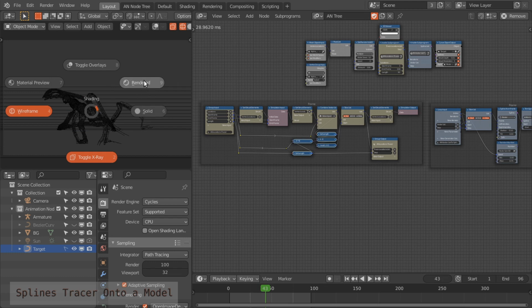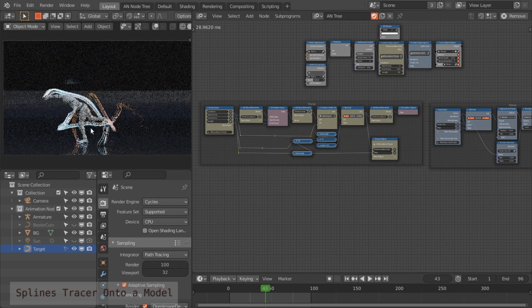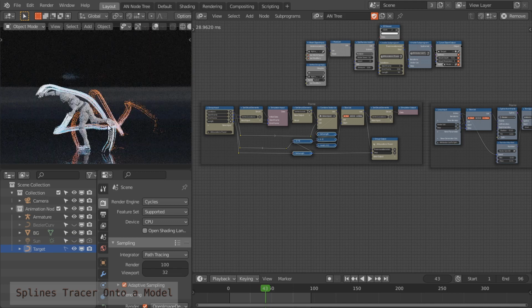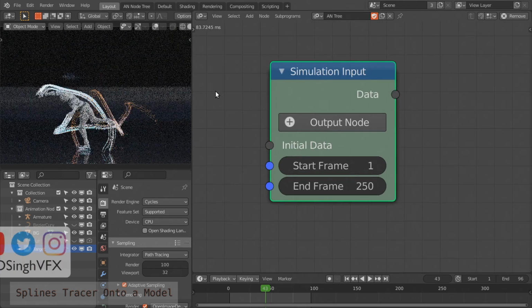So this is my project file where I have added a simple background and also a simple material to these splines. So this is it for this tutorial.